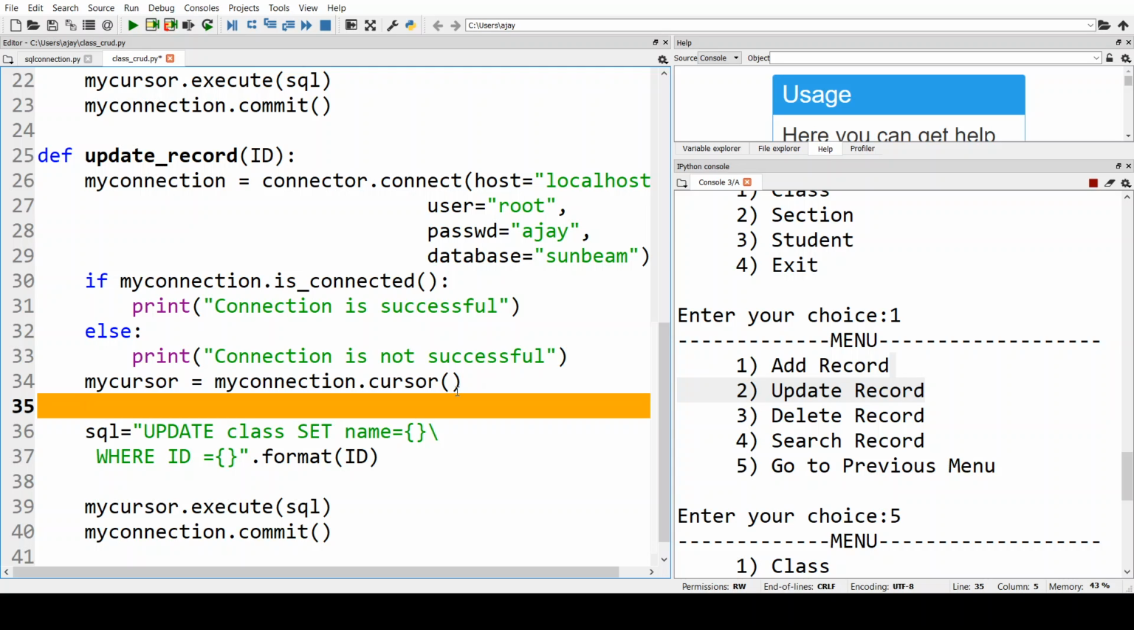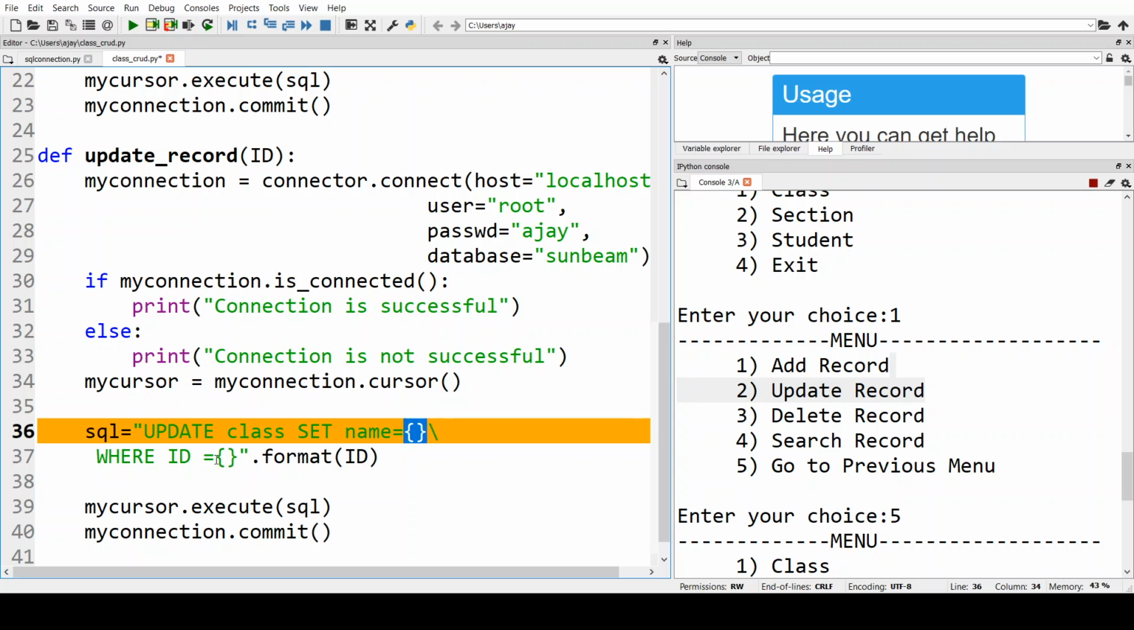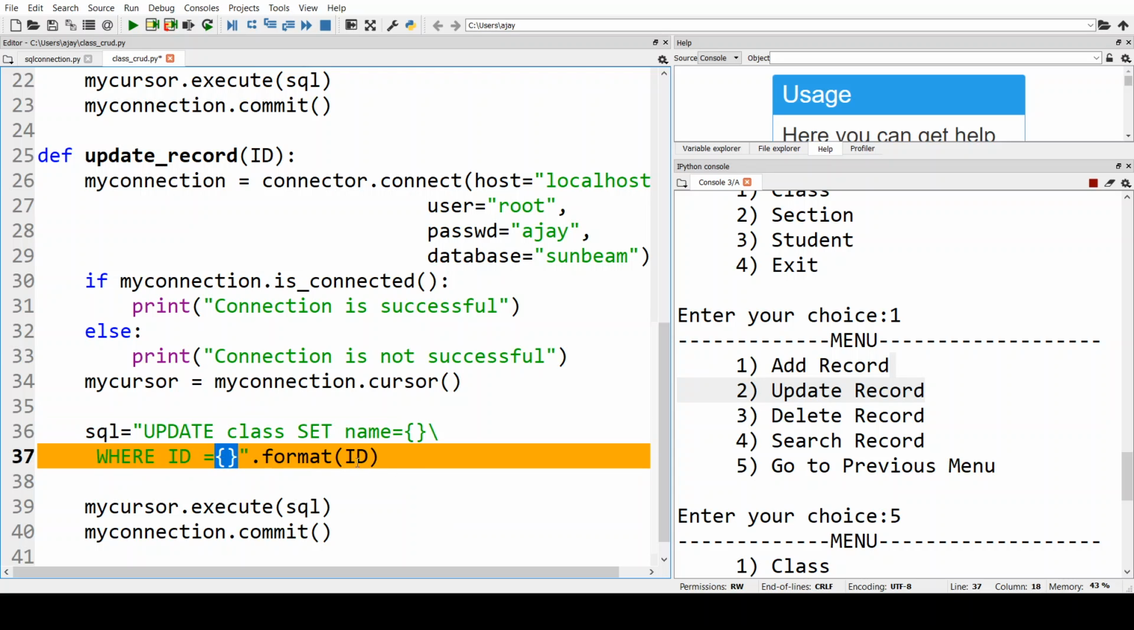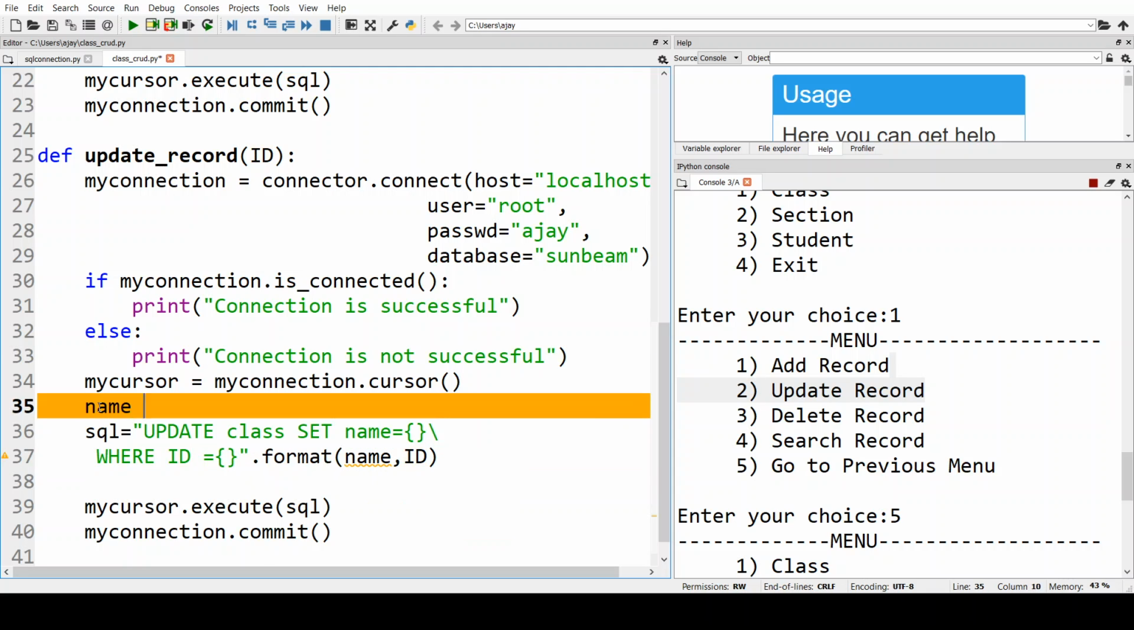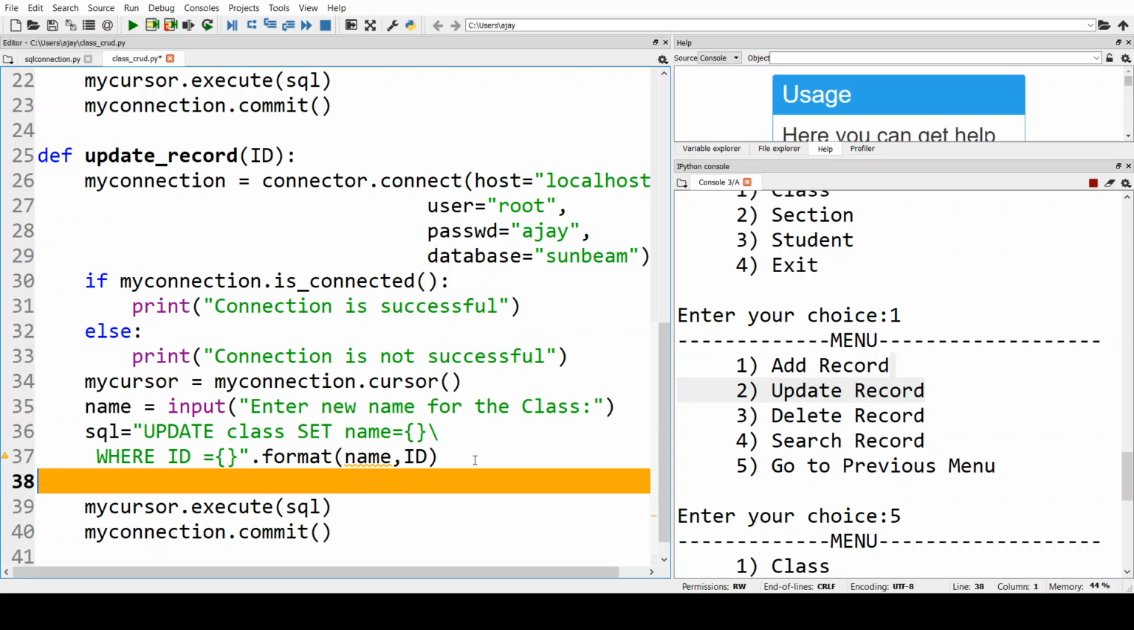And okay, one mistake that I'm making out here is set, that is name, and that is the placeholder, and ID, that is the second placeholder. So what I need to do is I need to have one more, that is name. So I'm going to take the new value. I'm going to say name input, and I'm going to say enter new name for the class, something like this, okay. And so it's good now.